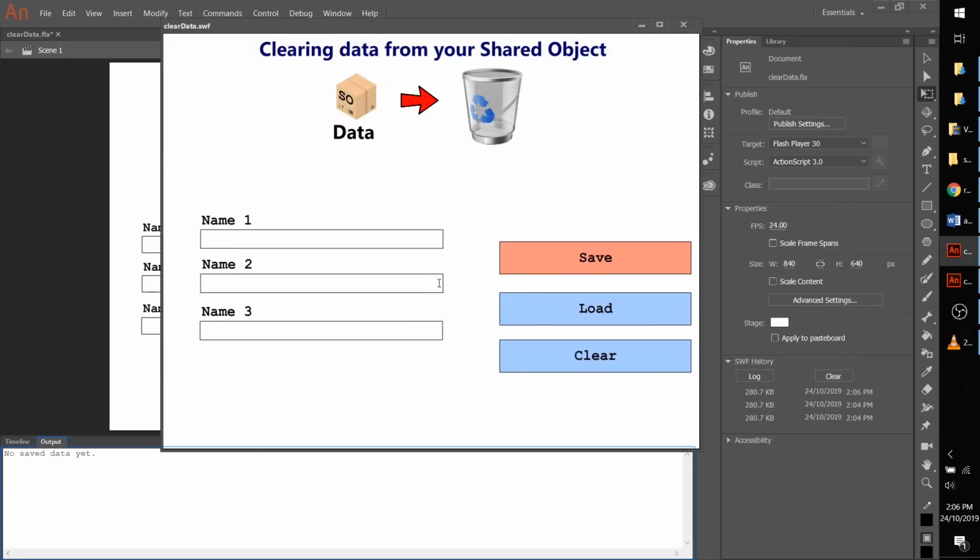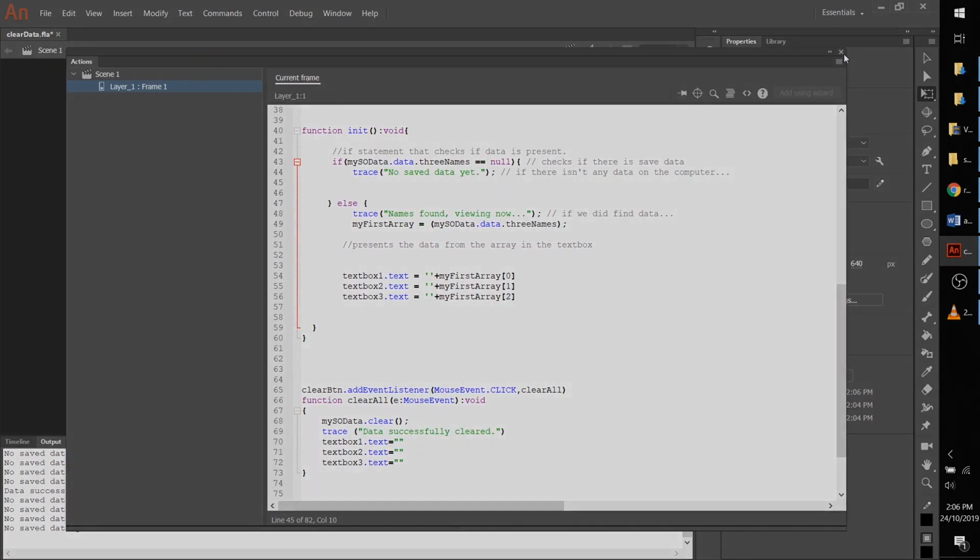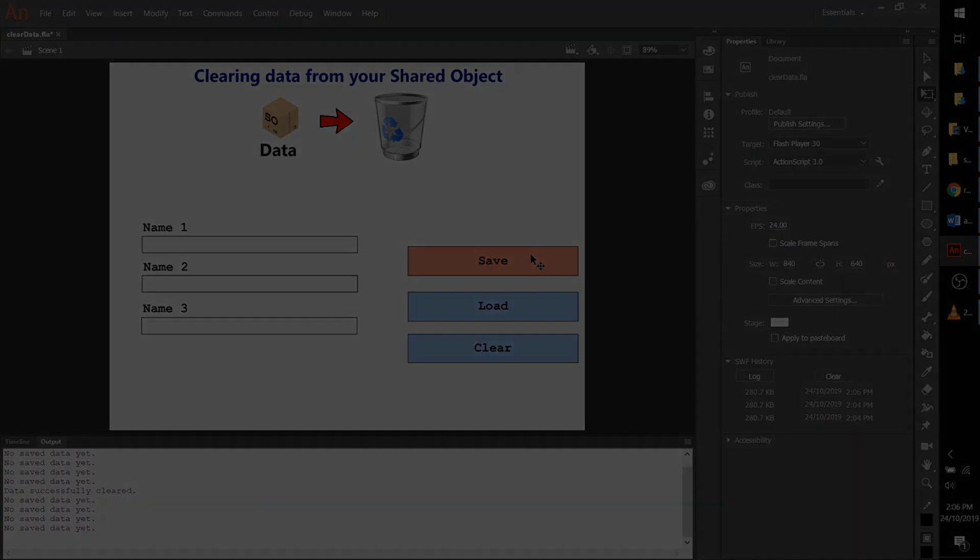Control Enter, and you shouldn't get any more of those error messages. Even if we clear it and keep loading it, no more undefined. All right, so that's how you can clear your data. Move on to the next tutorial if you wish.